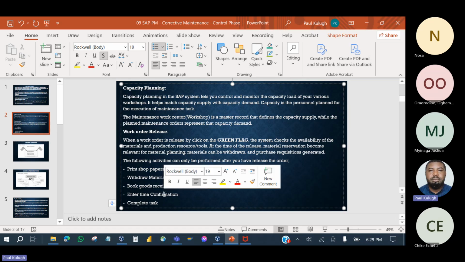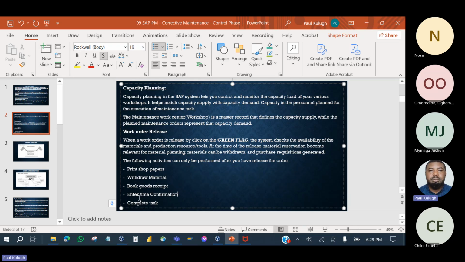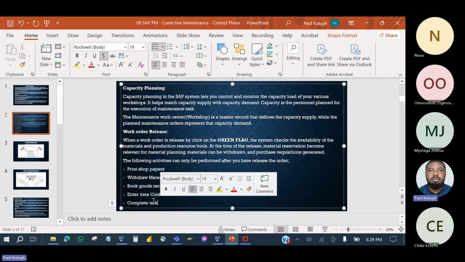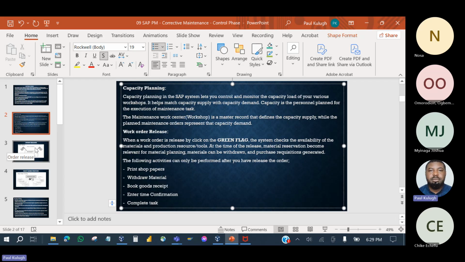You can also do confirmation on your work order. Confirmation is in the next phase of the work order, completion. During completion, we also do confirmation. You confirm the operations that have been done already. So if your work order is not released, you can't confirm it. Then completion: you cannot complete the work order if it is not released. So you can't just pick a work order that is open and try to complete it, meaning try to put it on technical completion. You cannot. So these are the things that, for you to be able to do them, your work order must be released.